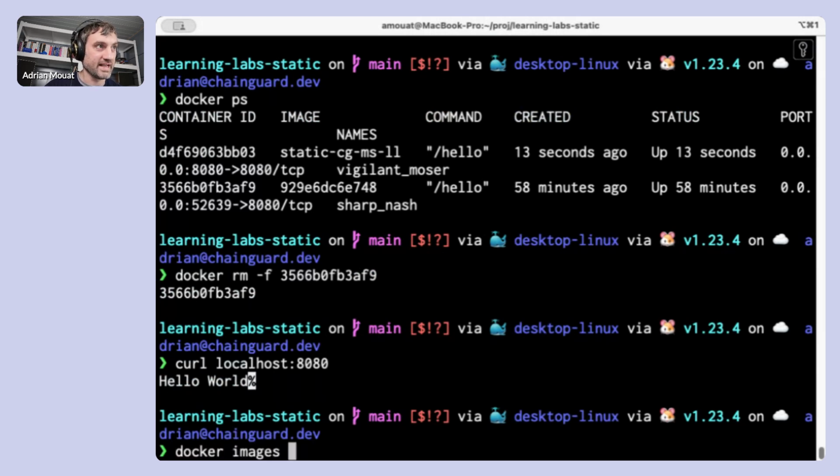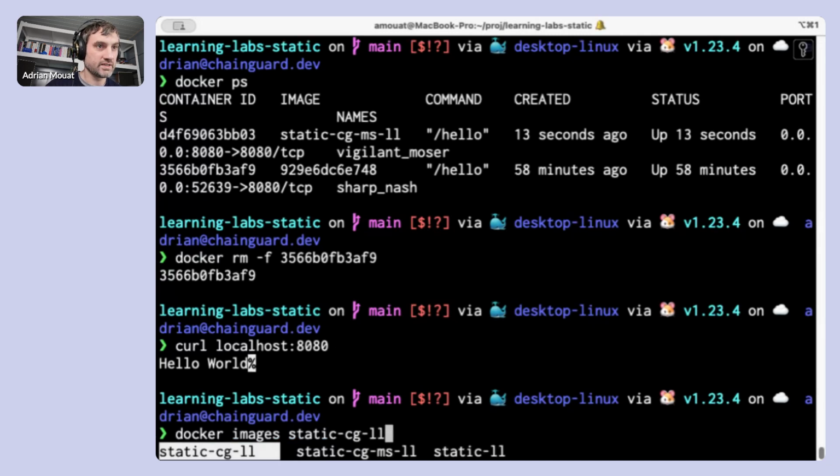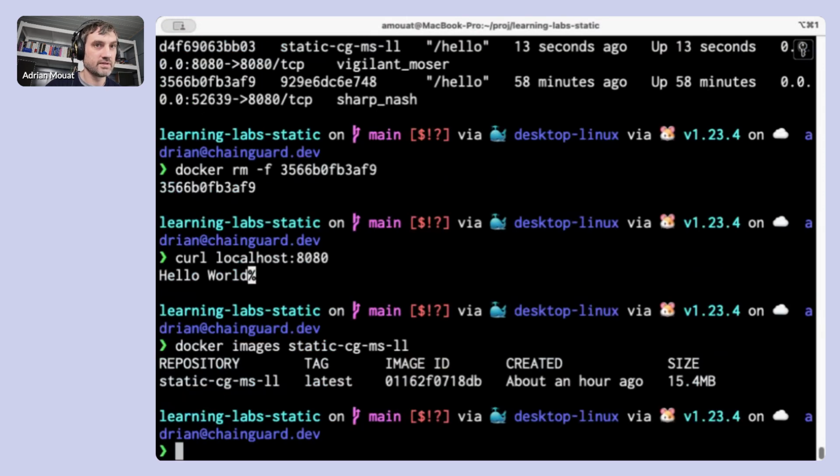But the really nice thing, if I do docker images, static, what was it? I've forgotten the name. Static Chainguard multi-stage Learning Lab. Well, it's only 15.4 megabytes. So finally, we've gone from this like gigabyte-sized image down to just 15.4 megabytes. So that's just the application we need, plus a few other things in the image that total about, I don't know, 5 megabytes. So absolutely enormous saving on space.